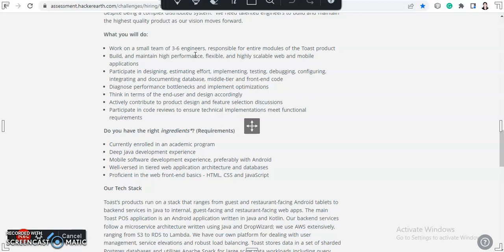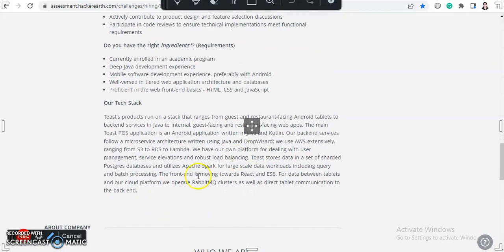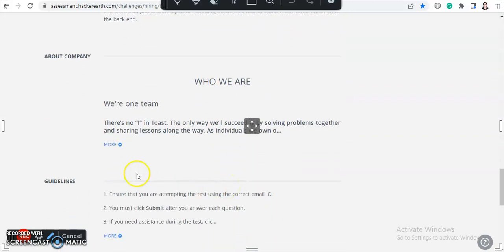Now, do you have the right ingredients? The requirements for the candidate are: currently enrolled in an academic program, so as we discussed, the 2022 and 2023 batches are eligible. Deep Java development experience, so you should have Java development knowledge and mobile software development experience, preferably within Android. You should be well versed in tiered web application architecture and databases, and proficient in web front end basics: HTML, CSS and JavaScript. These are the skills they require, and this is about the company.